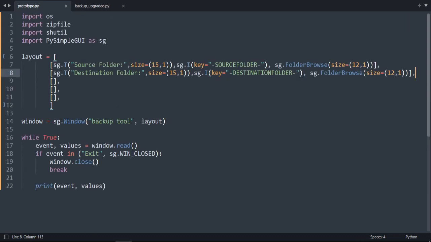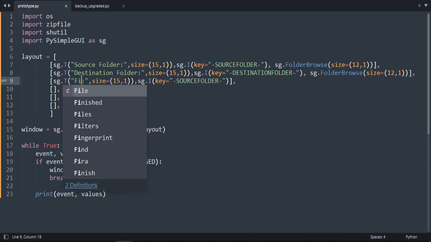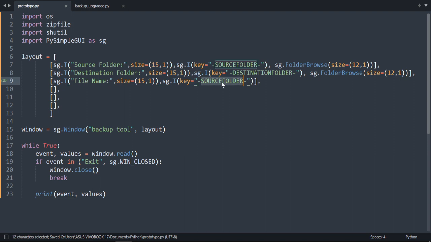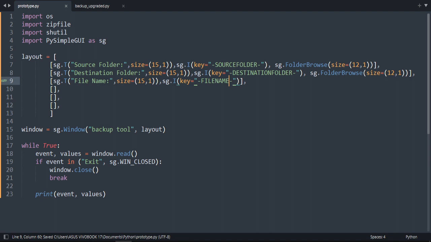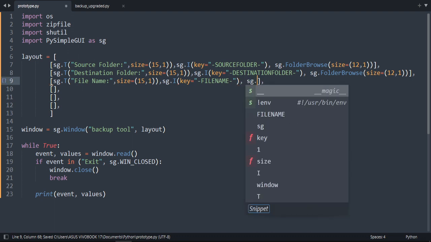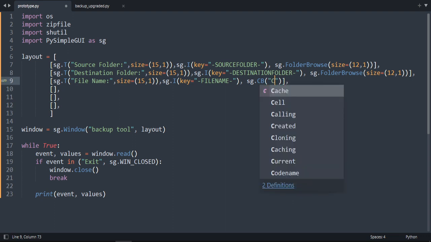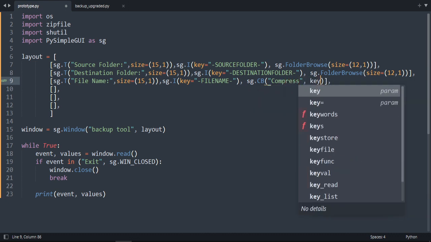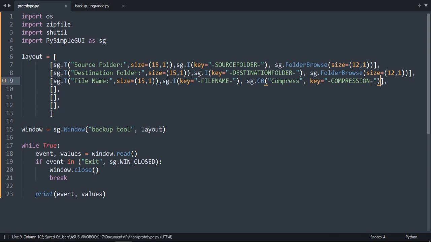Okay, the last one is nearly the same, but we're going to remove the button here. And let's say here file name, and here file name as key. And also I'm going to add a checkbox here. So sg.CB, we're going to add the key or a string first, so compress or compression. Let's call it compression. Let's run it.